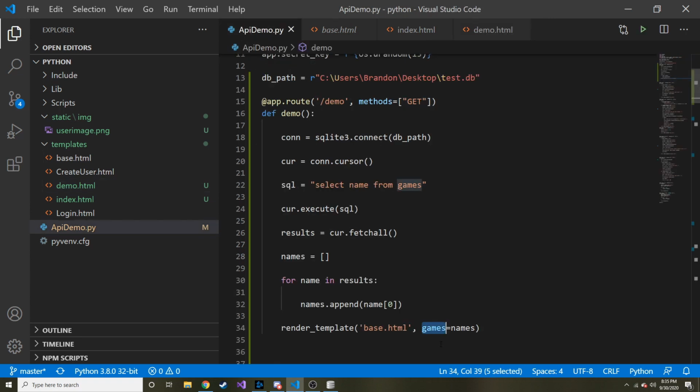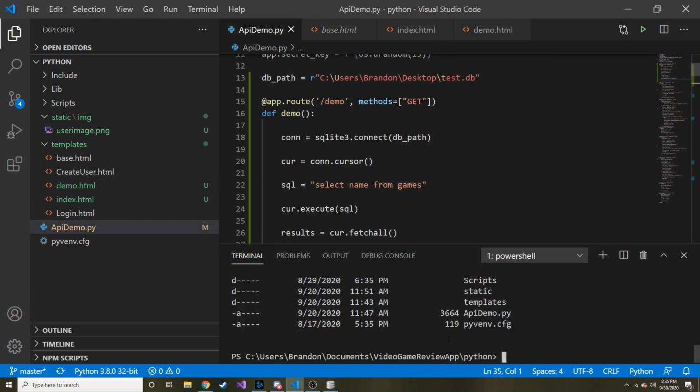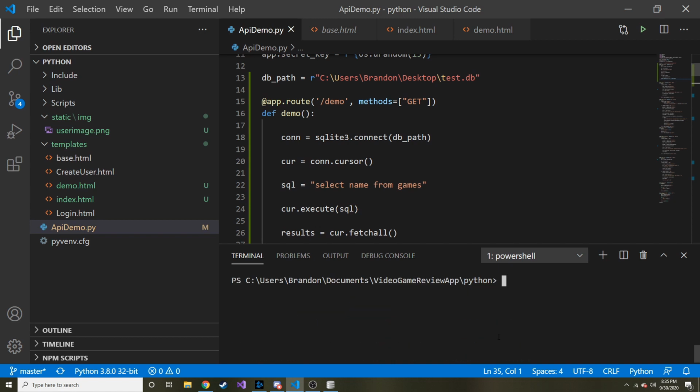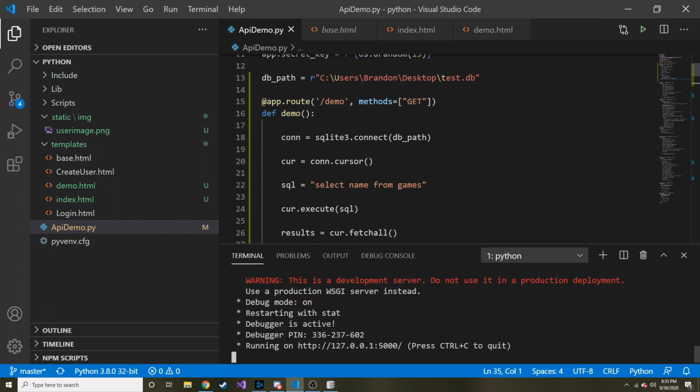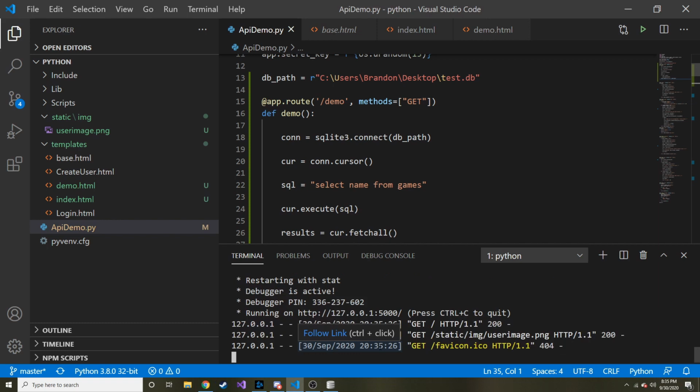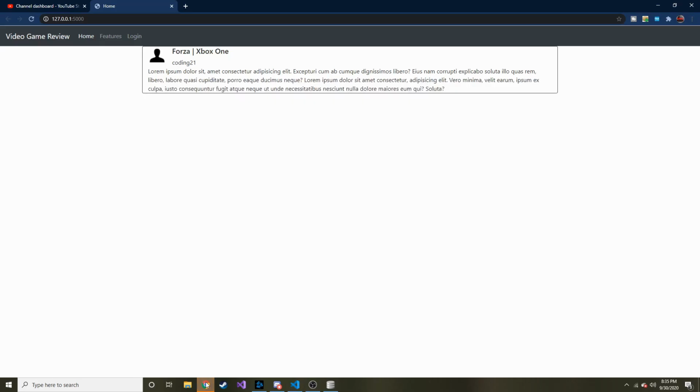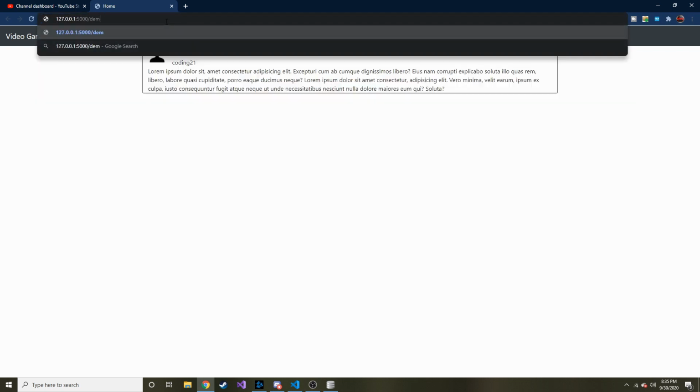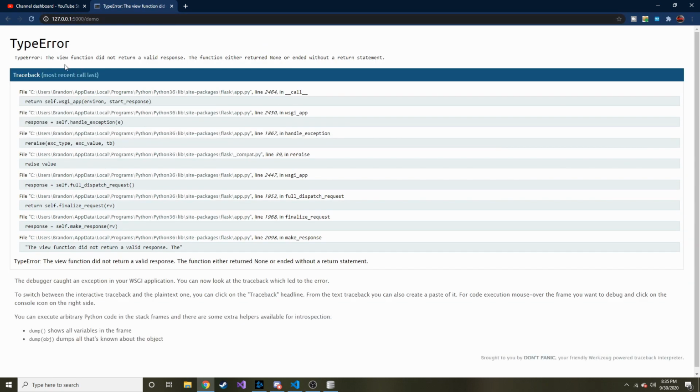Let's go back to this and I'll bring up, let's clear this out and let's run python API demo. Let's make sure this compiles. Cool. So let's run this. For some reason it doesn't pop up. And what was the route? It was something like demo, right? The view function did not return a valid response.